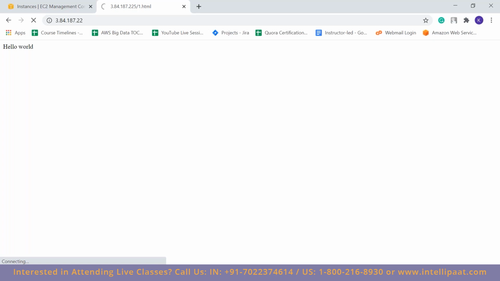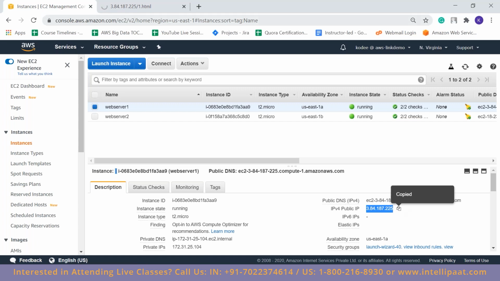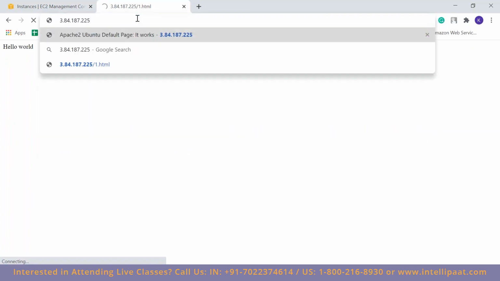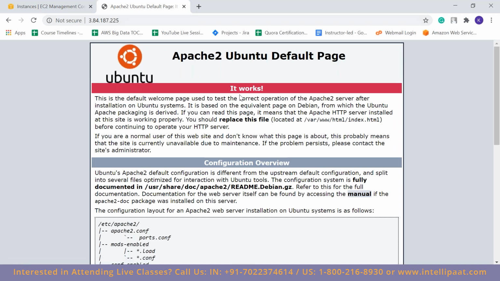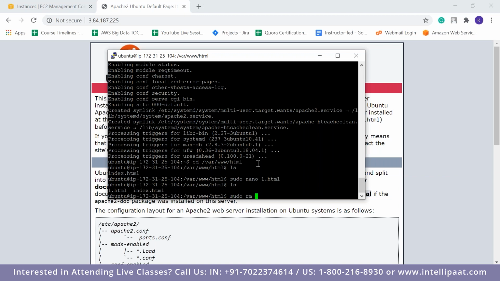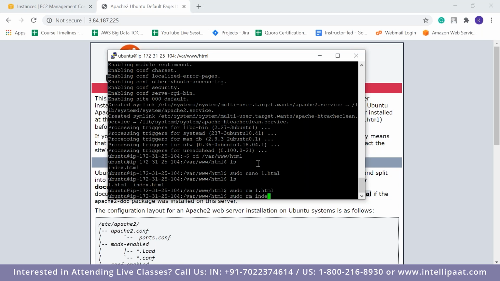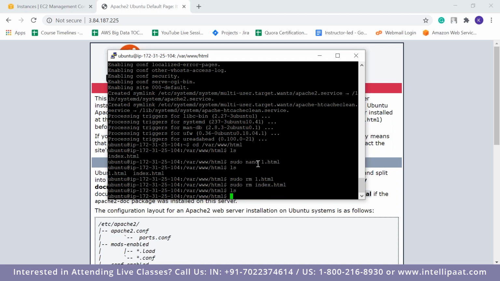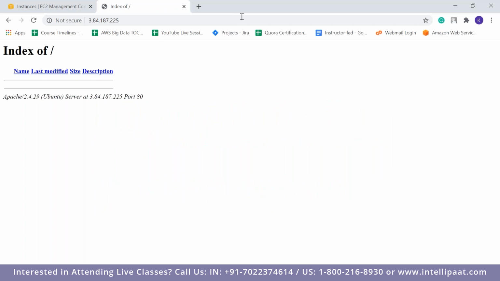So let's say whenever you type in the IP address, you want a different web page instead of the default page. What you can do is you can just remove this file. Right now there is no file over here in the index.html page. So if we refresh this, there is no file over there, so it's not able to fetch any web page, and it's running on port number 80 as I told you on this particular server.